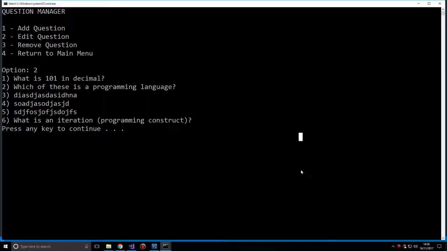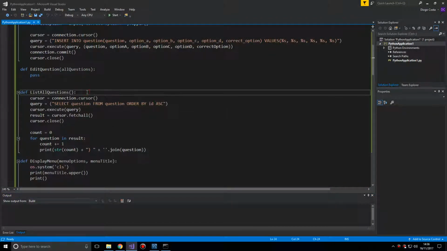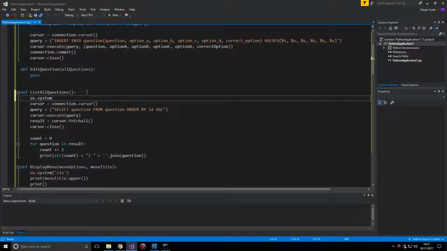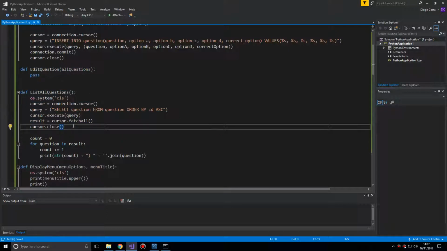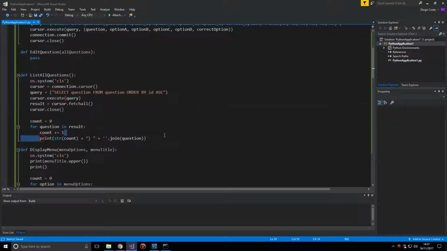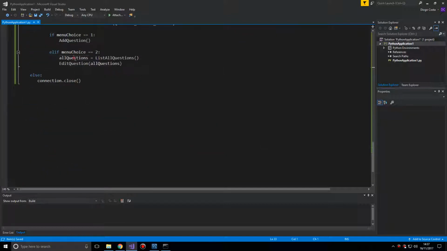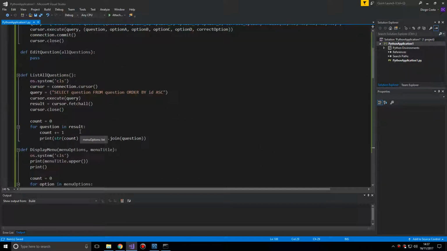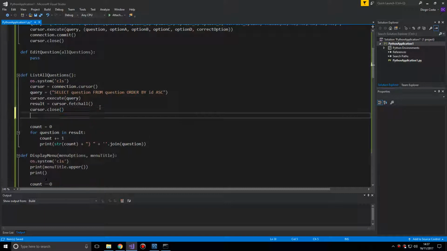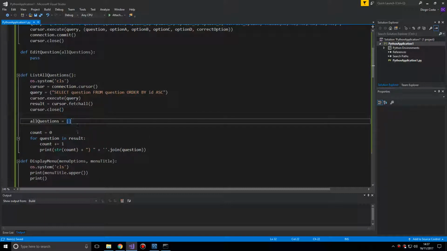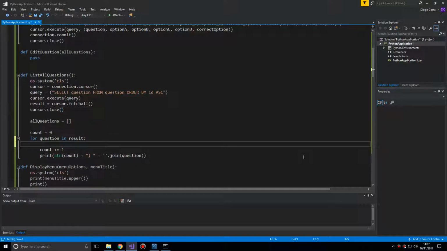Of course, what we also want to do is clear the list. We want to list all of them, but we don't want to print them or count them. What we want is to put them into a new variable, which we call here all questions. We can say all questions is a new array or list, whatever you wish to call it. Usually those terms are used interchangeably.